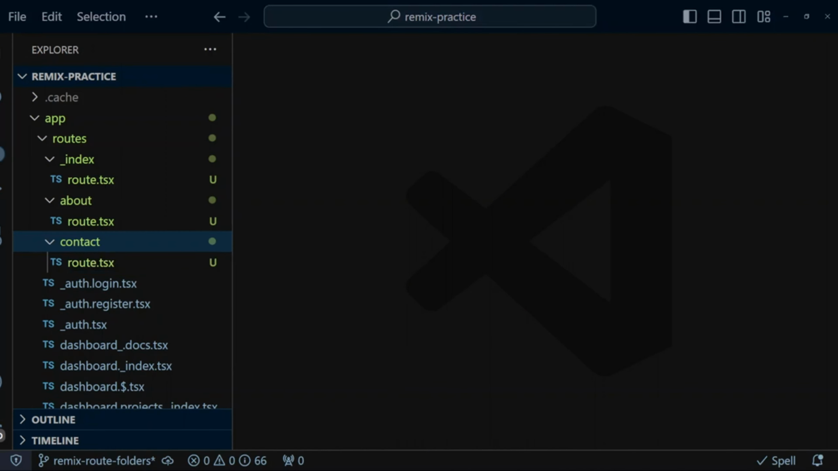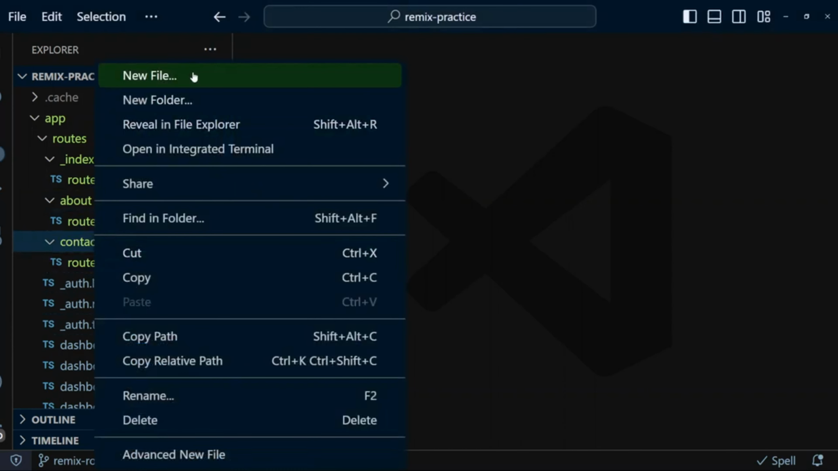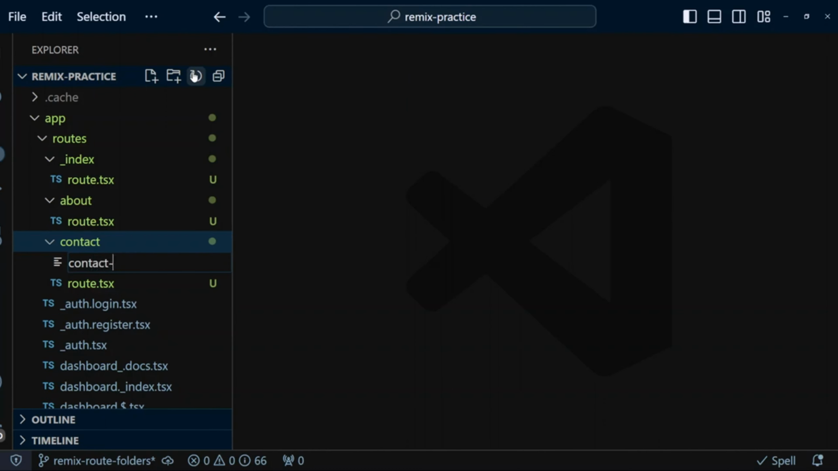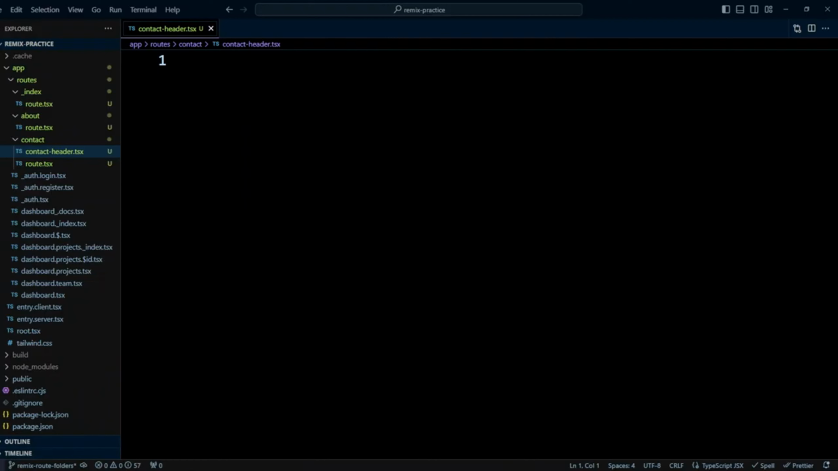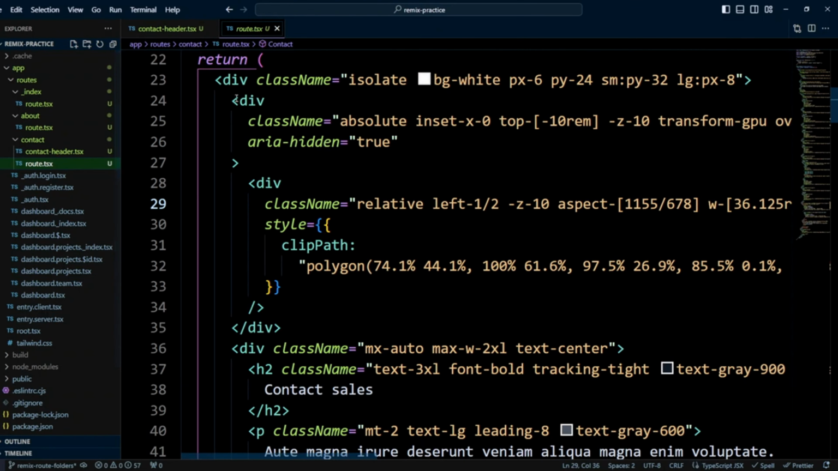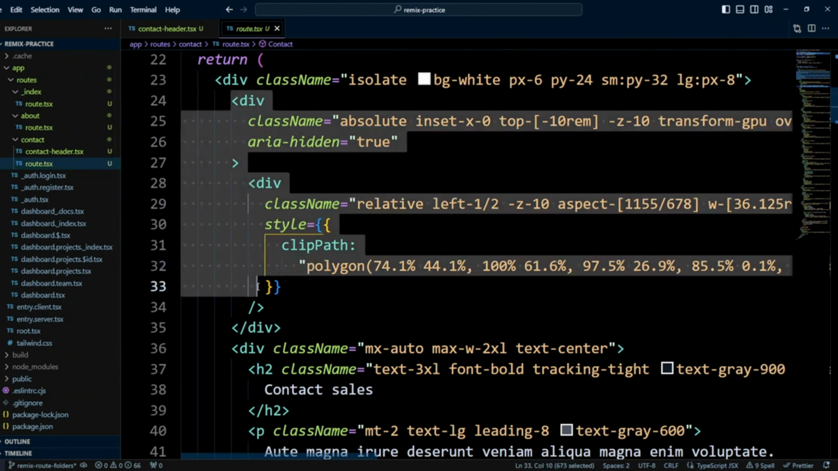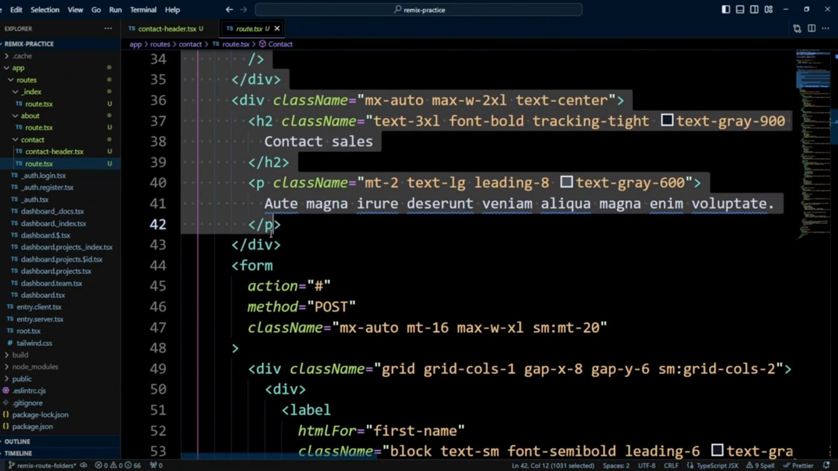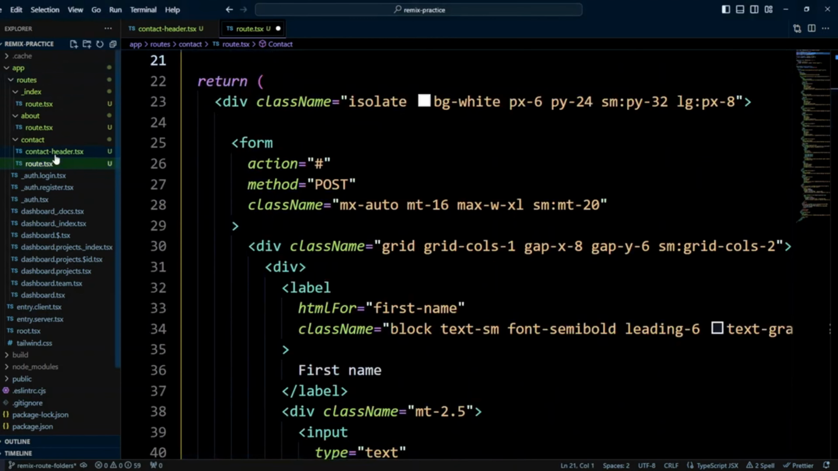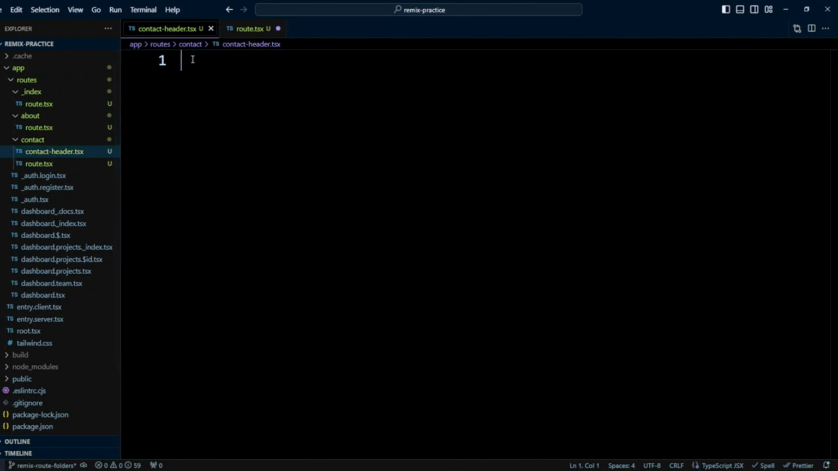The advantage of route folders is that you can collocate modules and components the route needs. Let's go ahead and create a contact-header.tsx file in the contact folder. From the route.tsx, we are going to take the contact form header. So we'll go all the way right here and cut it out. Now in contact-header.tsx, we're going to create a contact header component.